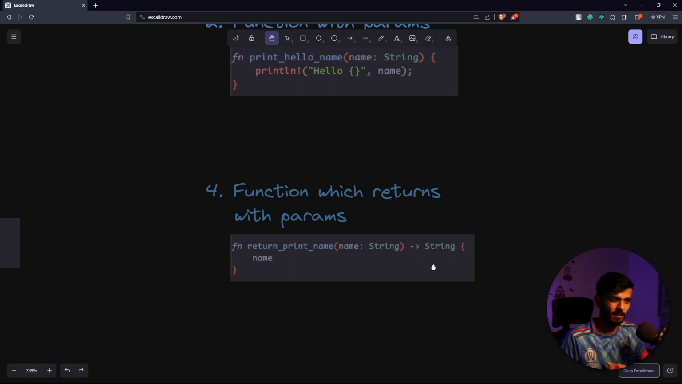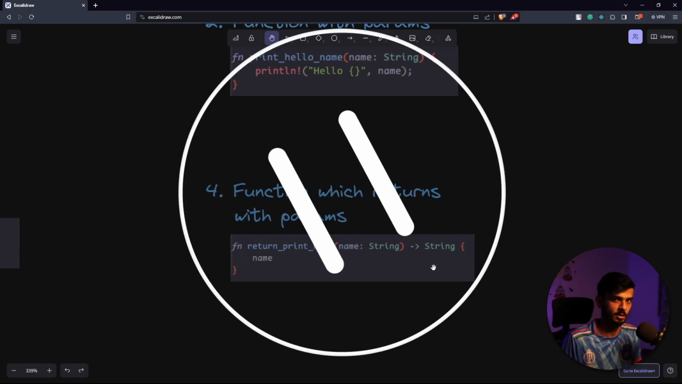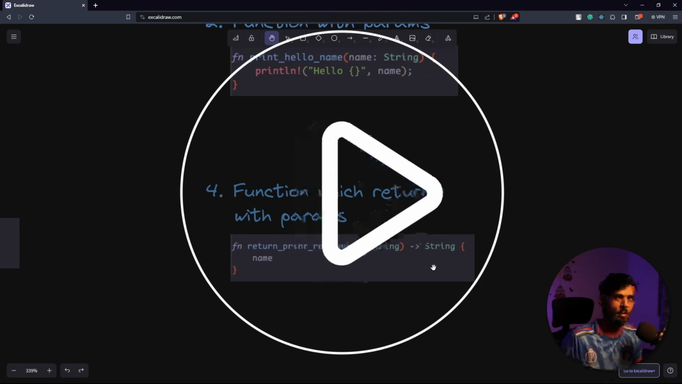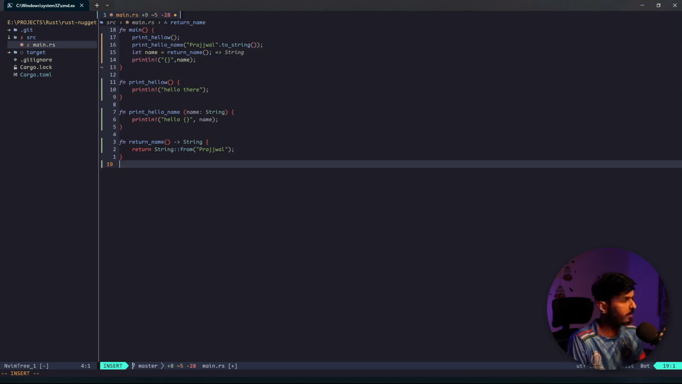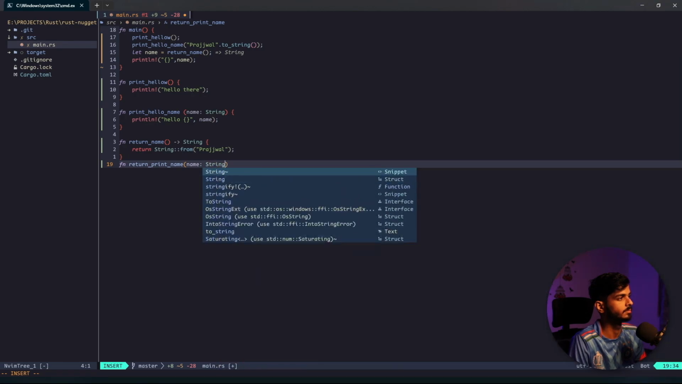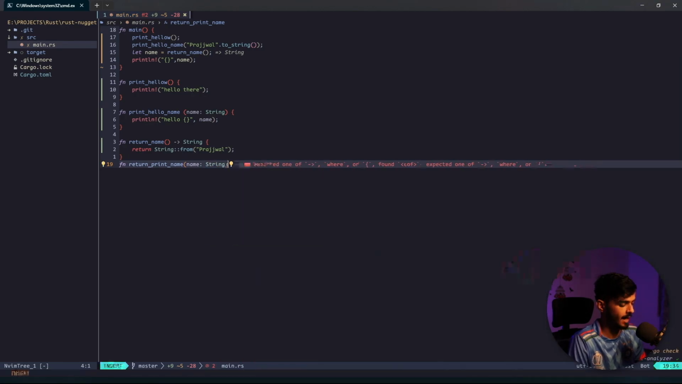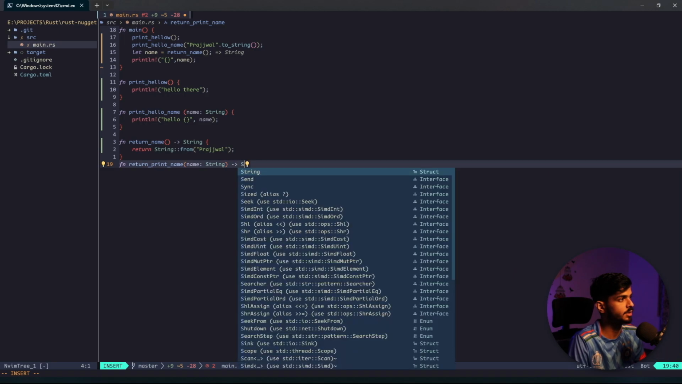So I will give you just 2 seconds of pause so that you guys can code it out on your compiler, so that you can learn while seeing this YouTube video. So you can pause this video now and code it out yourself. So now I will code this out in our compiler. So this is our fourth function, that is print return name or return print name. Let's make it return print name. And as you remember, this takes name as string and as well returns a string.